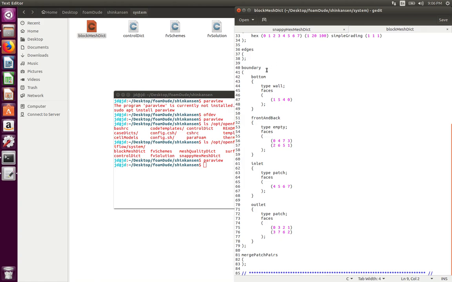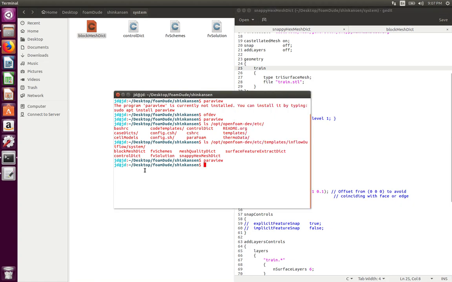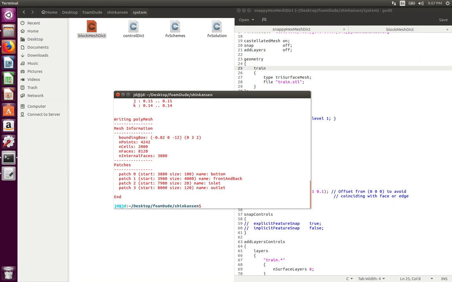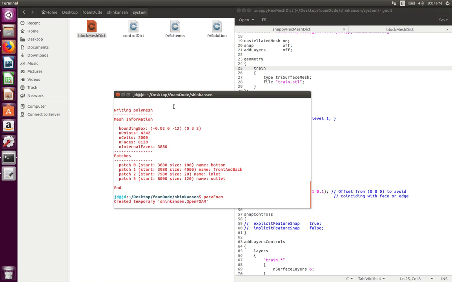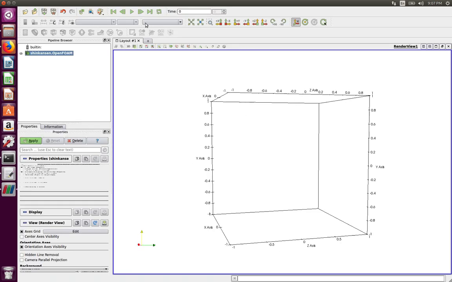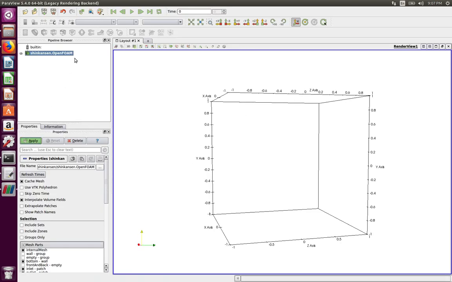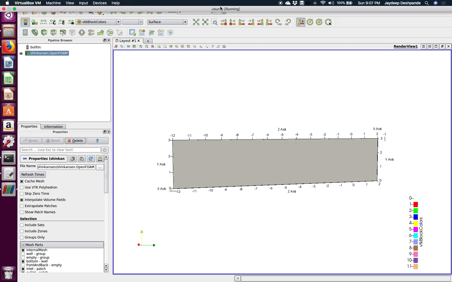For the boundary, I have the bottom boundary set up as wall, the front and back set up as empty. The inlet and outlet are treated as patches, where the outlet is formed by the top and the end surface of the blockMesh. So given that, let's first start by creating our background mesh, which can be executed with the command blockMesh. And I'm going to open ParaFoam on one side to show you the transition from the blockMesh or the background mesh to the castellated mesh.